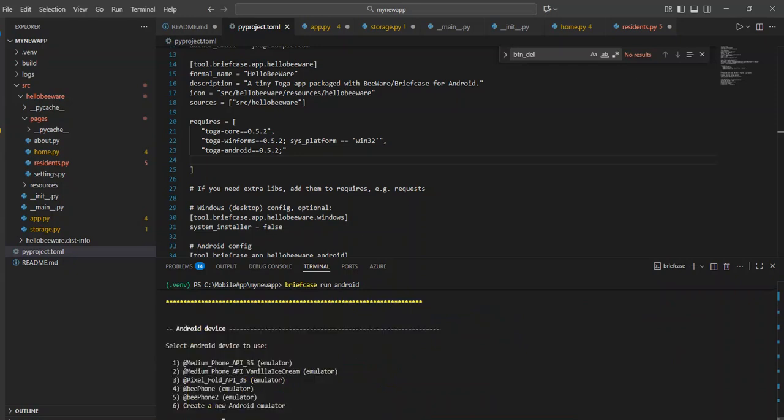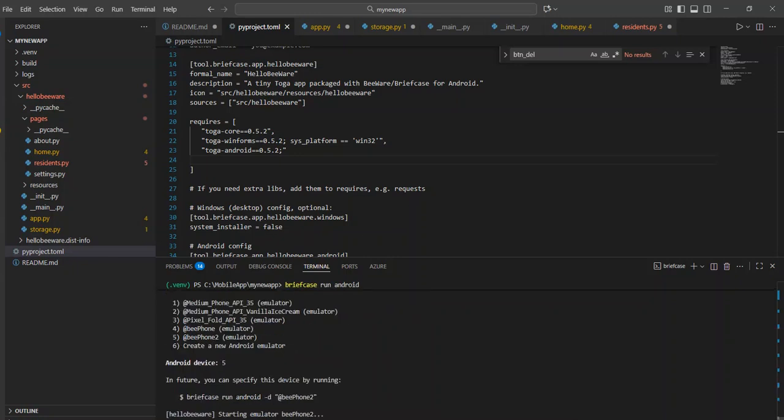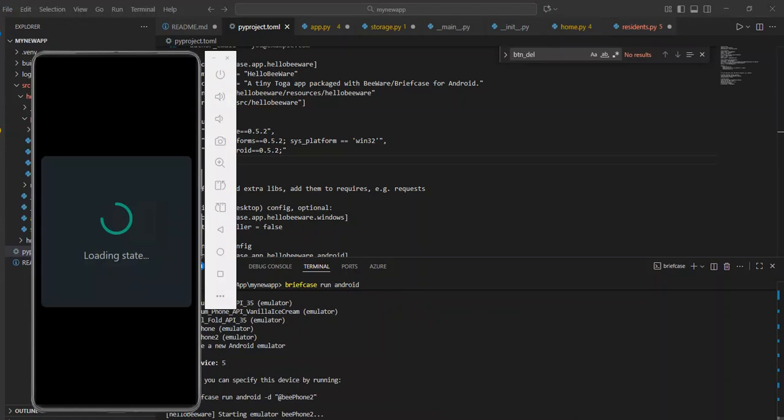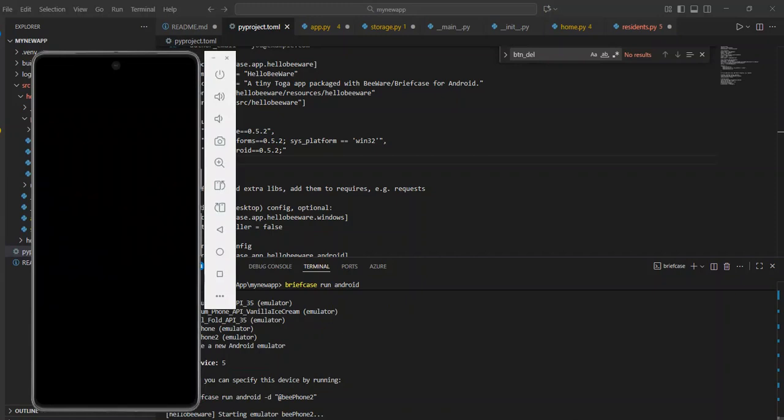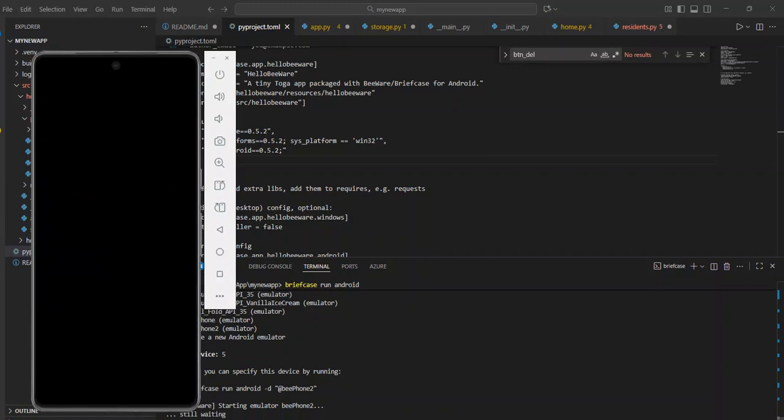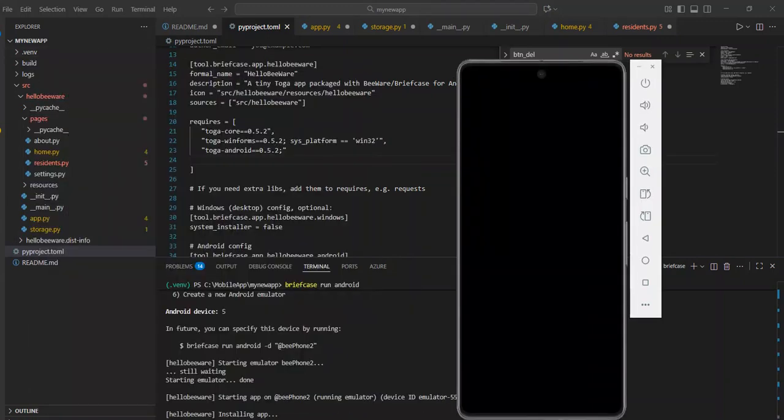So it will ask which emulator. I think I have created 4 and 5, so let's use 5. So starting emulator. So it is starting. It will take some time. Stopping the old version of app. Create a new version of app. It will take time.